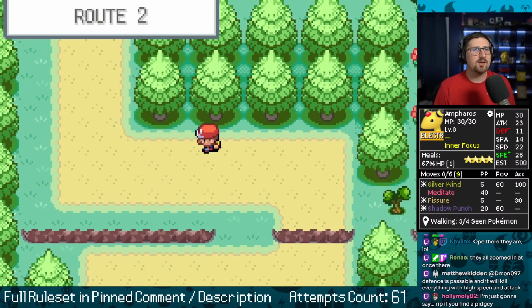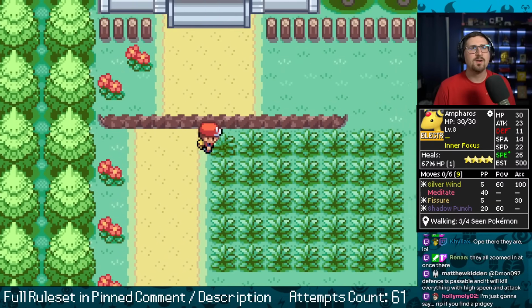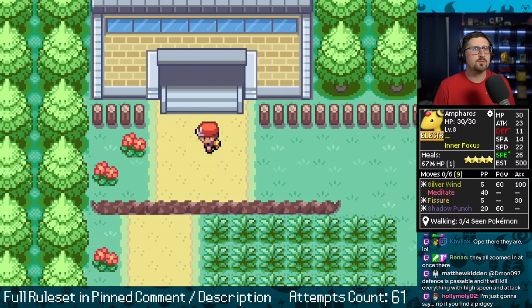But yeah, if I get hit by like an Earthquake or something, that would be the run end. But ideally, I'm fast enough to run through it. We'll see.